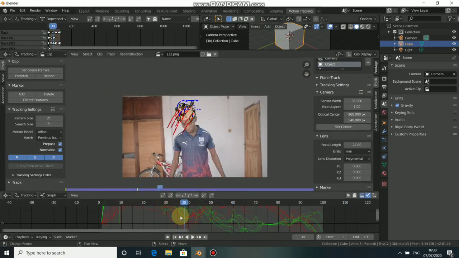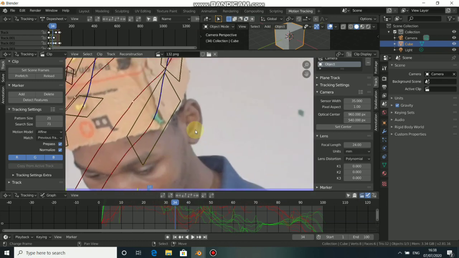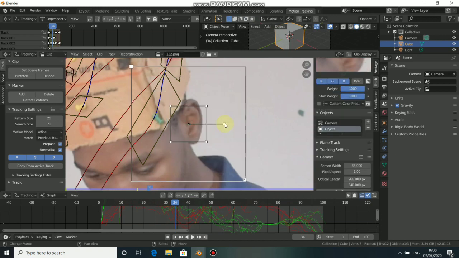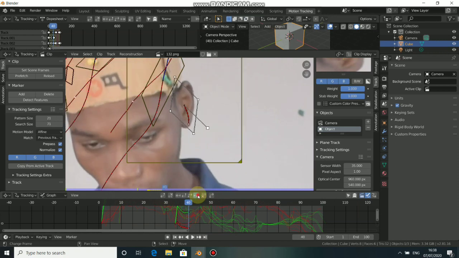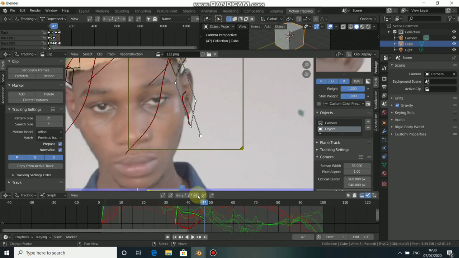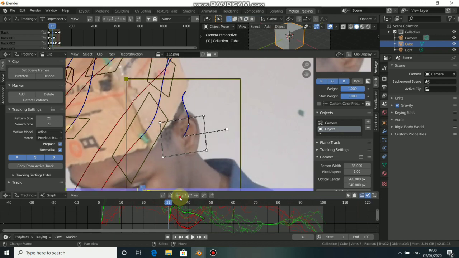Now I want to track something else. Okay, I will track my two ears. Okay, control click, add the tracker, then track sequence. Track two frames. Alright, okay, that is good. Then track backward.